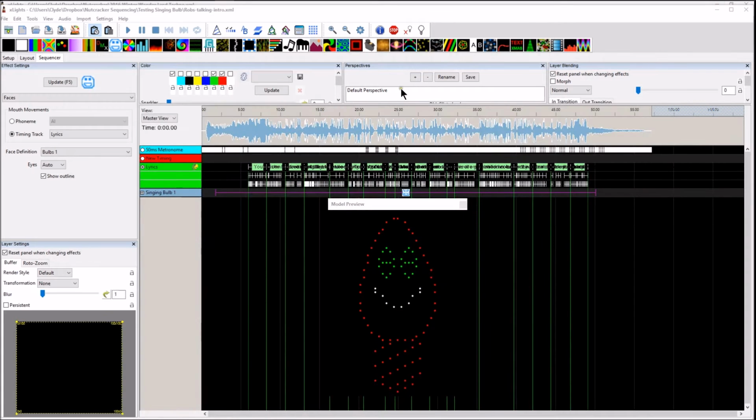So with that, I'd like to show you what I want to do today, which is something very simple, very easy. A lot of folks have different models that they've created, such as singing bulbs, as you see in front of me, or possibly the singing trees. There's also a lot of custom models that folks have created that are very easy to share using the xLights software, and that's what today's video is going to be on.